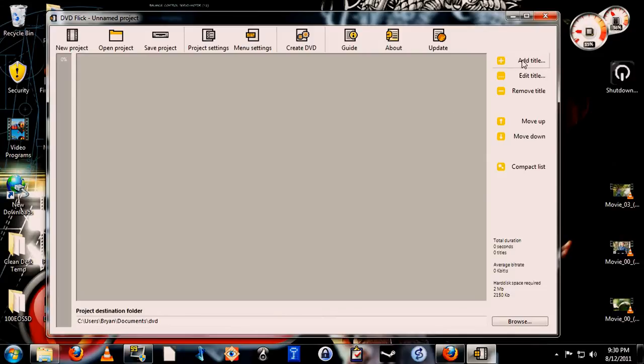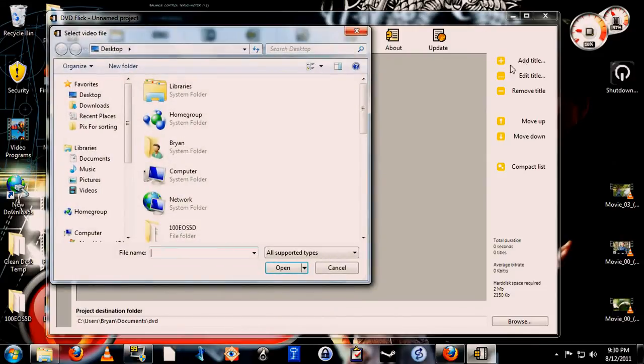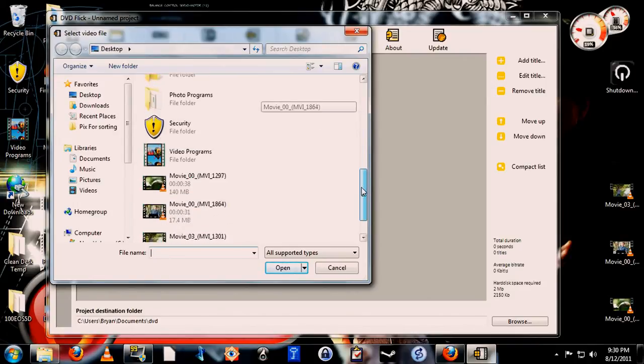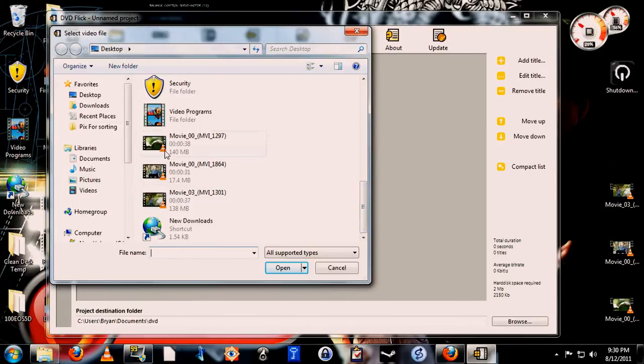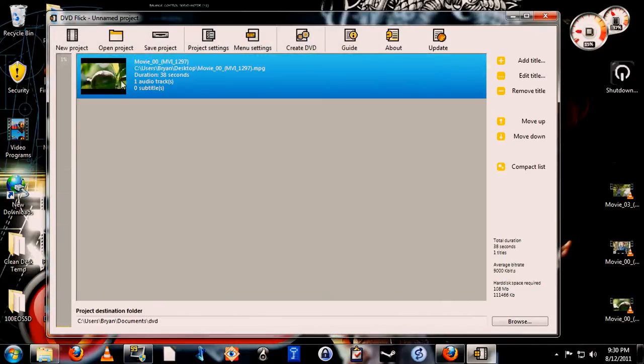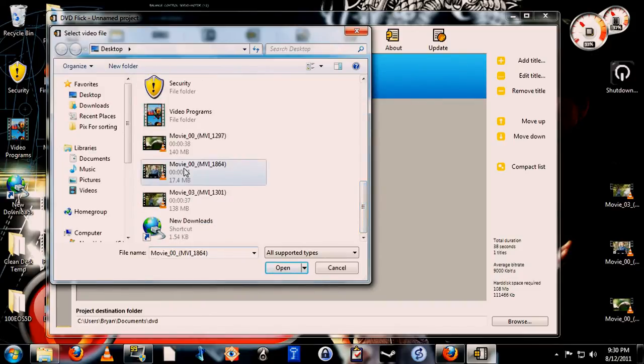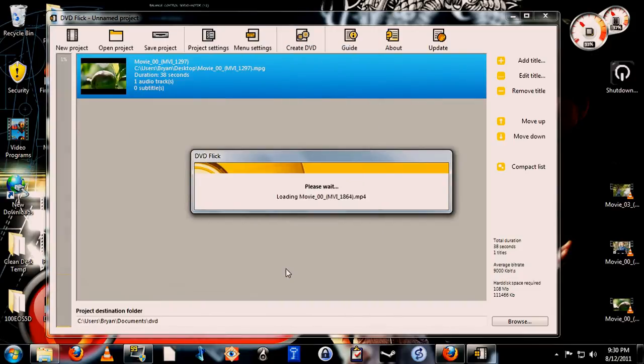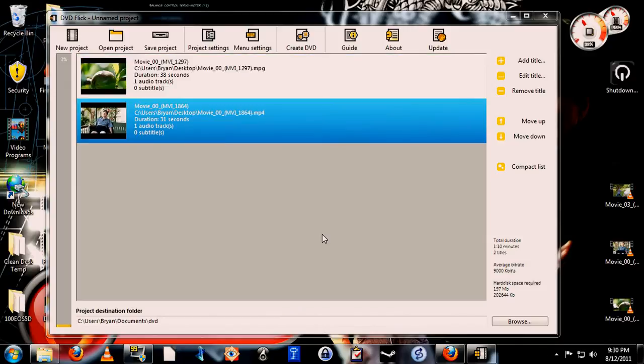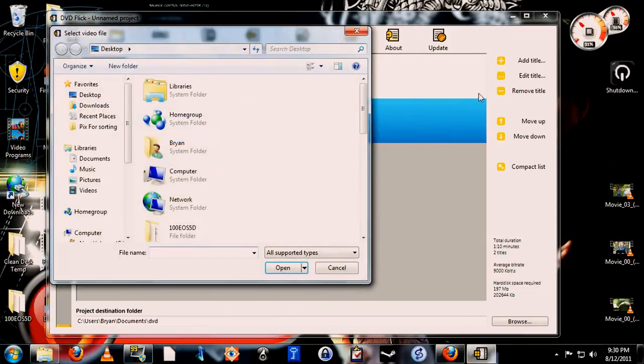Go up here and select Add Title. Now you're going to navigate to where your videos that you want to put on your disk are. In this case, I've prepared some on the desktop. So I'm just going to select the video that I want to come first on my DVD. Open. And that is added to the project. Now I'll add another title. And then I'll add another title.